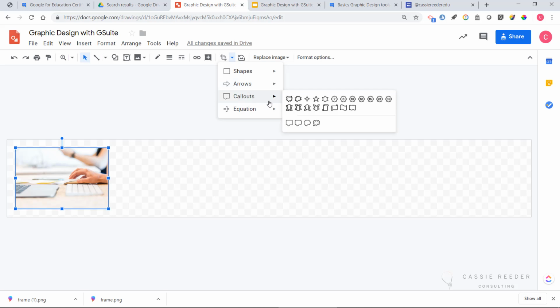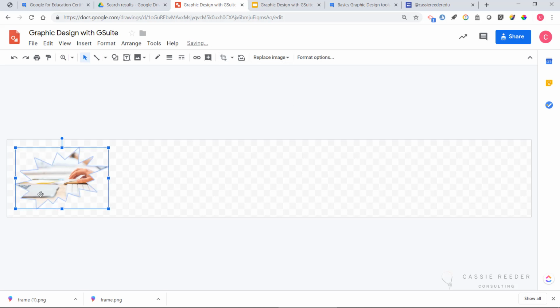So you could crop the image into any of these shapes that you desire. For example, if I want to use this little explosion, I can click on it and it will crop my image into the shape of that explosion. And then I can add some color for the background and make it really pop. That's one option for cropping.